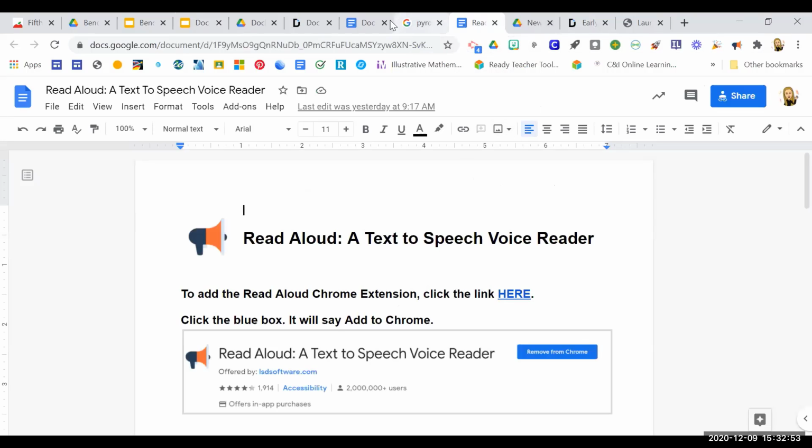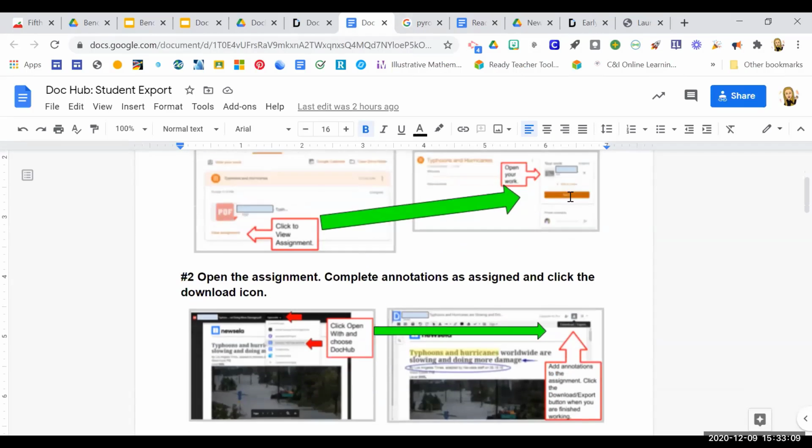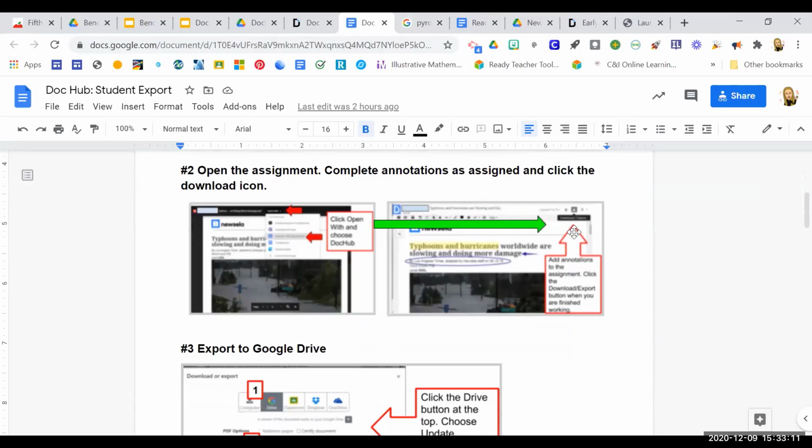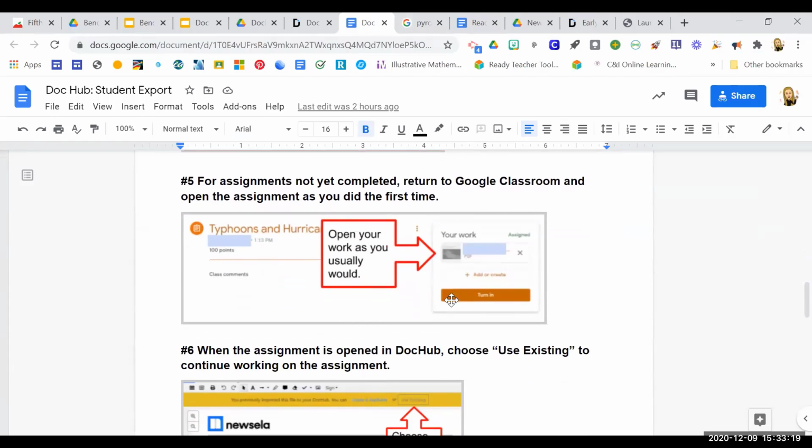Oops, that's the wrong one. That one is the read aloud. I made this page for students because a few of my little ones were getting confused on where to go. It walks through how they're going to access it in Google Classroom. Once they're finished with the assignment, it tells them to click the little icon here, export to Drive. Then they have to go back to Google Classroom and turn in the assignment to you.